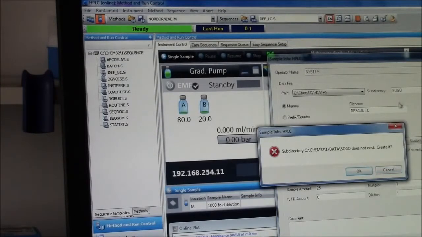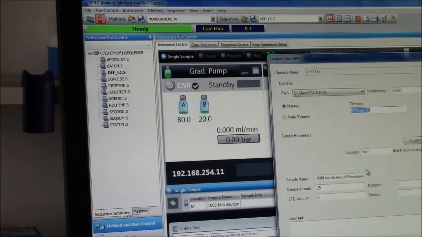So I said subdirectory SOGO, and it says that does not exist. Create it? Yes, please. Now I have a folder for my personal data. I need to give it a file name. What is this sample I'm running? It will be benzylamine.